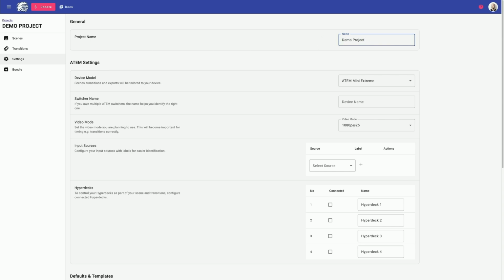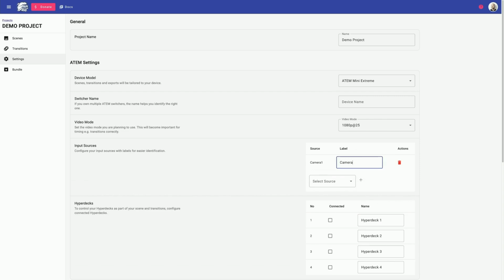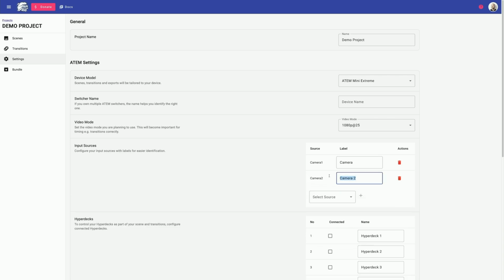Secondly, let's tell the system about the ATEM we're using and its connected input sources. In my example, I have camera 1 connected to the first HDMI input, and my monitor is accessible via the second input. This will help us later identify the right sources when we configure our scenes and transitions. Okay, we're all set. The project is created and we've added some information about the wiring of our ATEM. That's going to be useful in the next steps.